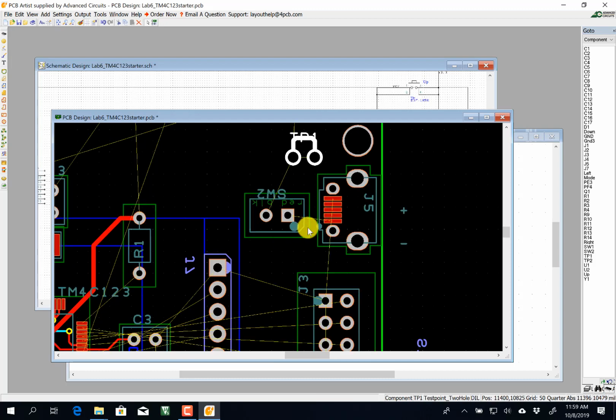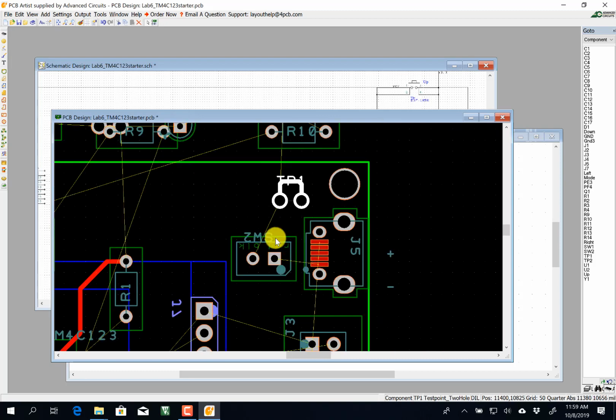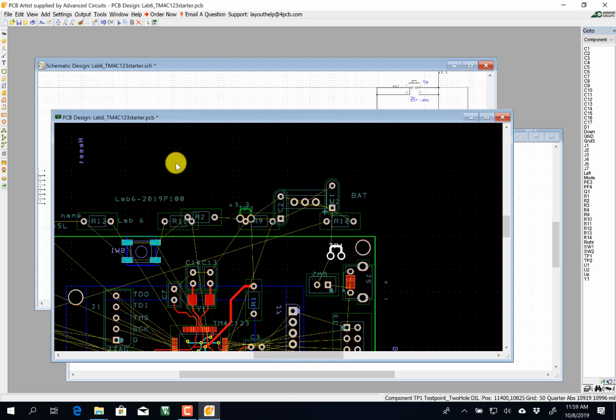No, I got it backwards. It was the other way around. That's the battery. All right, there we go. That's 5 volts. Okay, that's my 5 volts. Okay. Here's my regulator.